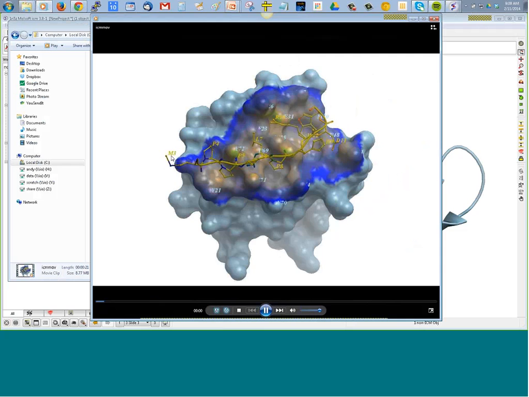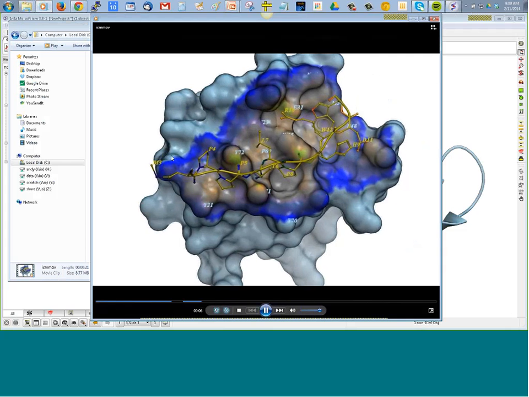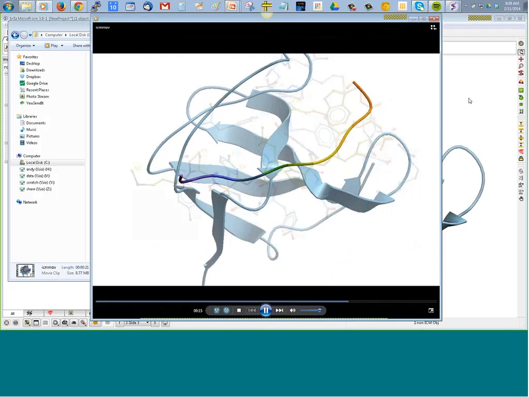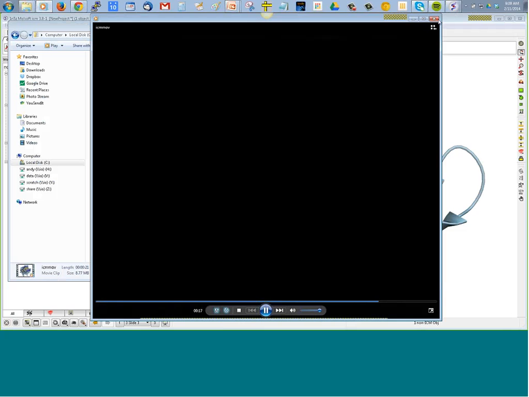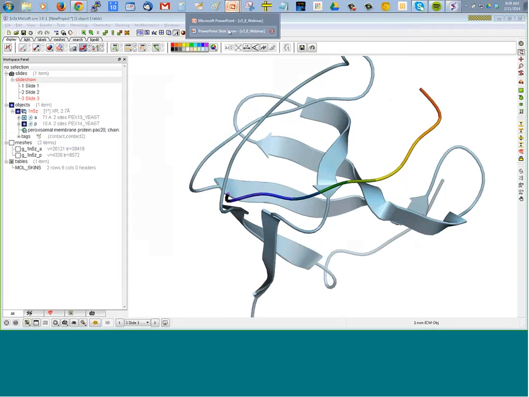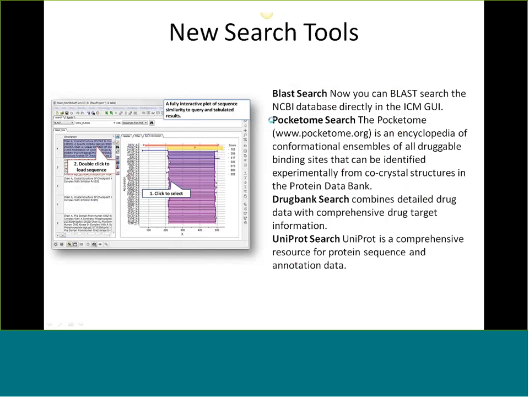Okay, so now we'll move on to the next thing. The new search tools that are incorporated. If you go to the search tab, you'll see a variety of new buttons in the drop-down option. Now we've made it easier if you're looking for a template for modeling, you may want to perform a BLAST search of the PDB in order to find a similar sequence to make a model. So that's fully incorporated. You can search the NCBI database.